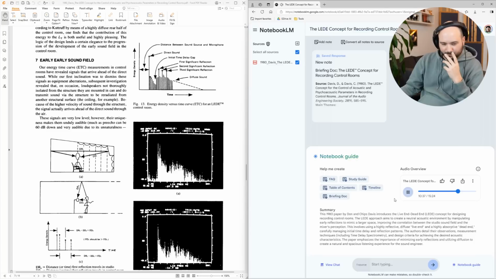...taming those pesky low frequencies, which can be a real challenge in any listening environment. It can. We'll see about that. Listeners, stay tuned for the grand finale of our LEDE adventure, where we'll uncover even more secrets for creating a truly accurate and inspiring sonic space.